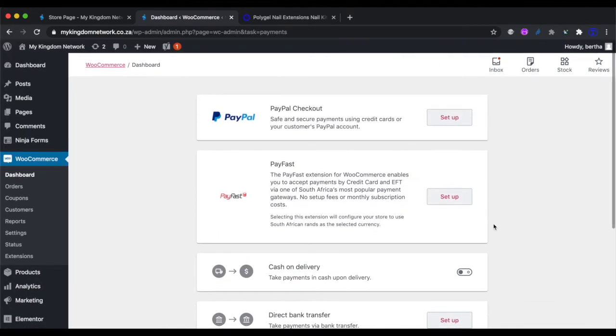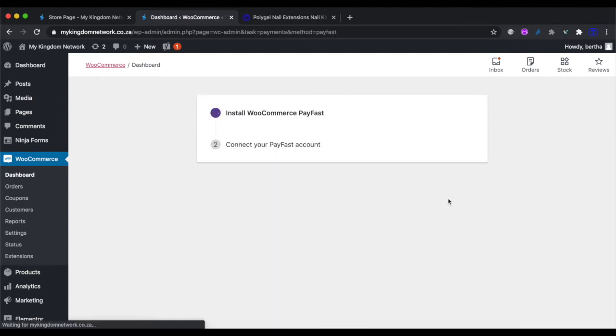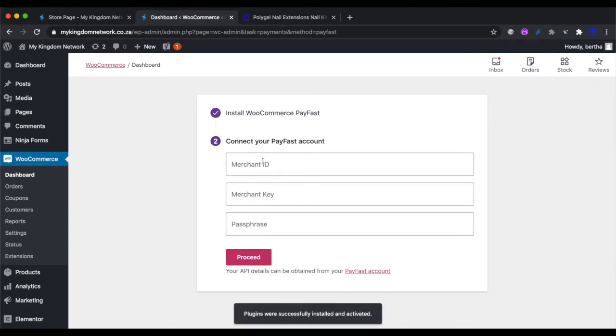I find that a lot of the clients coming out of South Africa do not use PayPal. They don't like it. I've had it in my store and nobody has ever used it. So I usually just set up PayFast. Okay, so just click on setting up PayFast, and then you'll have the option to connect to your PayFast account. Okay, so I'm not going to show you these items for now. I'm going to do this separately, and then I'm going to come back once I've set up PayFast.